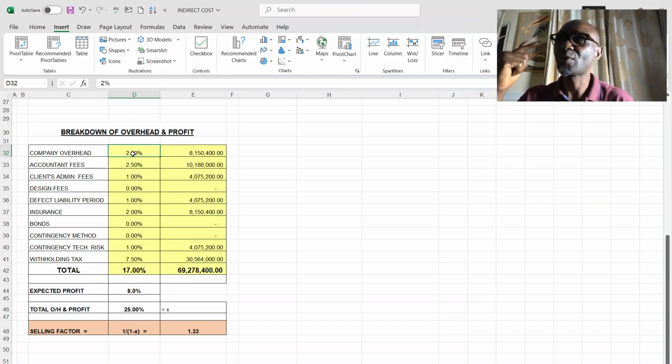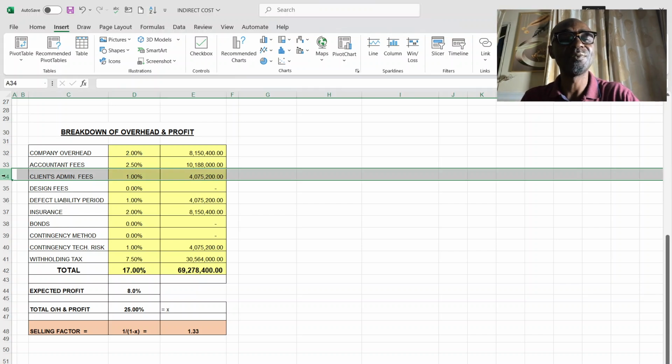By the time they share it all, you account for the international office, then the accounting fee, that is the cost of borrowing money. You take a loan from the bank to start the job. You need to pay back the loan with interest. Then client administration fee: if it is applicable, you apply.